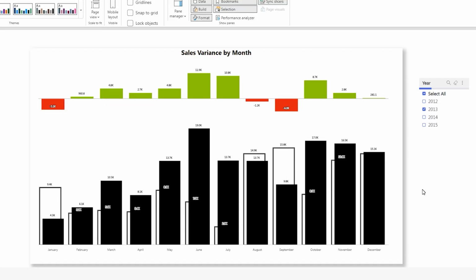With these kinds of charts, you don't really have to spend a lot of time to understand the story behind your data. So I'm going to show you how to simply drag and drop the measures to create these visuals.